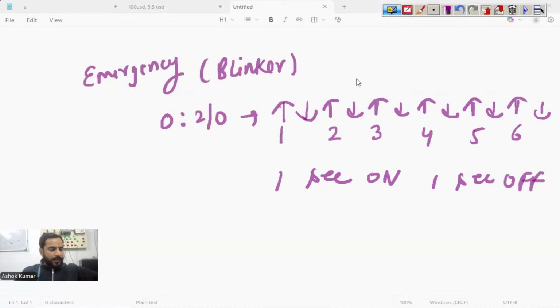Whenever we feel any kind of emergency in industry, we may turn on the alarms, or we may also turn on the LED in blinking mode. That's what we are doing, but we are making a temporary blinker, not a permanent one. Temporary blinker means we have to turn on the LED for a limited time, a limited span. Let's say 6 times on and 6 times off, 1 second on and 1 second off. That's what we have to do. After that, we have to stop it.